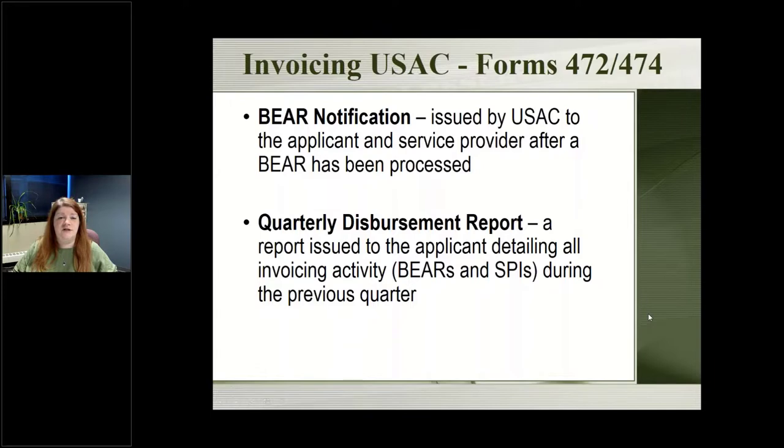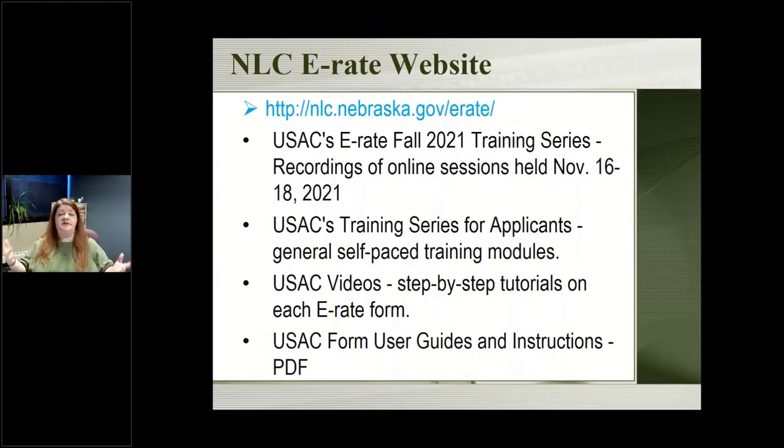So just to wrap the last few things up here, I have been mentioning that we do have an E-Rate website, a page on our Nebraska Library Commission website specifically for E-Rate. And that's the URL there, nlc.nebraska.gov/E-rate, a link to a lot of different things that can help you out. I'll show you that in just a second here.